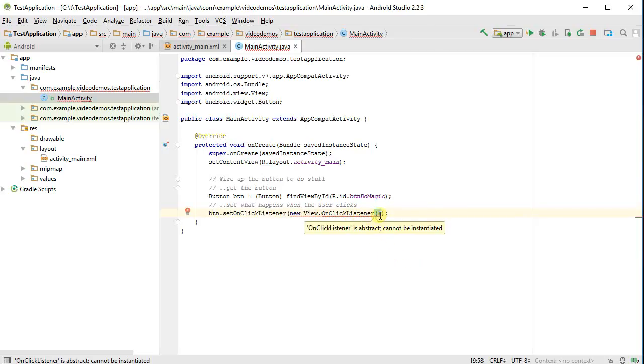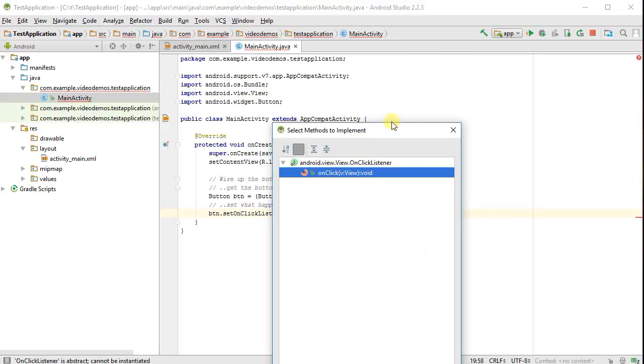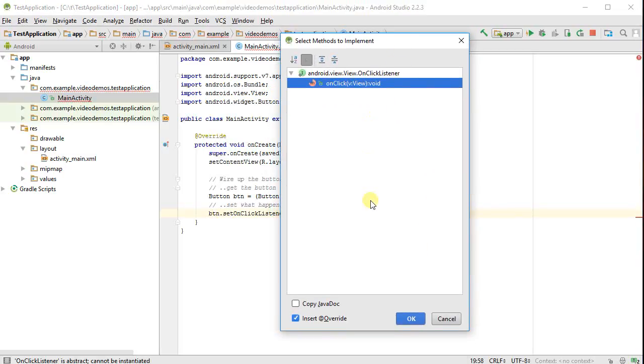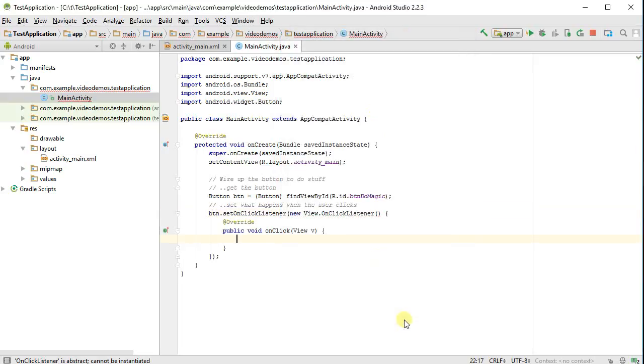So this is going to build me a new view.onClickListener. View.onClickListener is an interface. And at the moment, I can't instantiate it because it's an interface. So I'm going to go Alt-Enter to bring down the selection of quick fixes. And I want to implement the methods. It comes up here with a select what I want to implement, and in fact, I need to implement them all. So say OK. And here we have it. It fills in the structure for me.